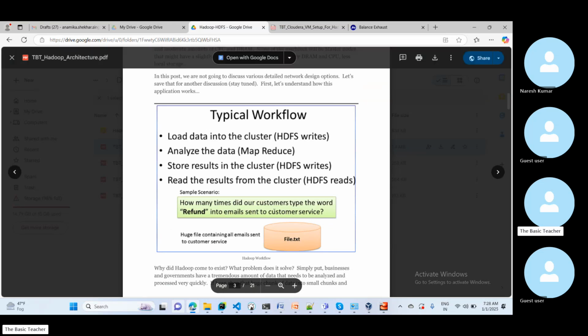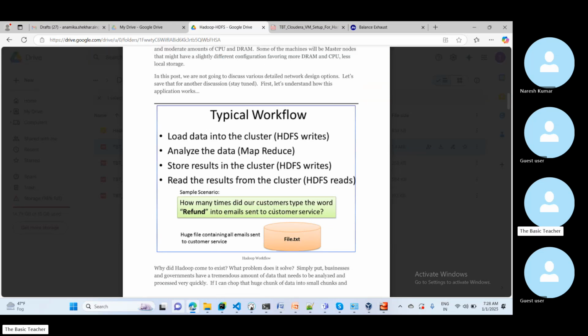So if we see the typical workflow for this, first we load the data into the cluster. Whenever we try to load the data, what is that? That is HDFS, right? Then we analyze the data, meaning you are doing something with the data. That is MapReduce. Then finally, once we complete our processing, we are going to store the result. That is our HDFS write again, and then we read the result from the cluster. That is HDFS read.